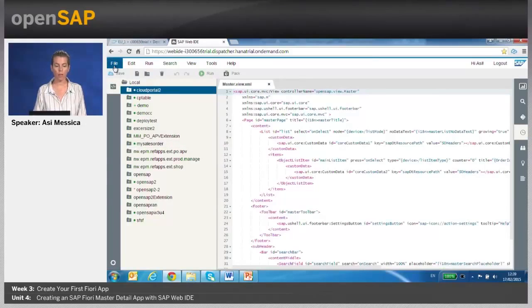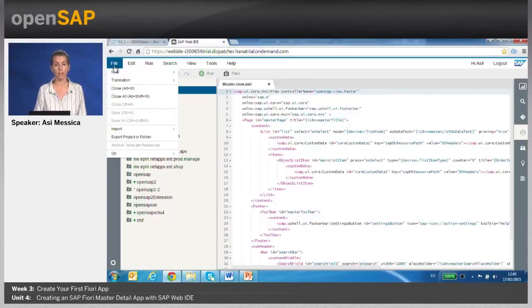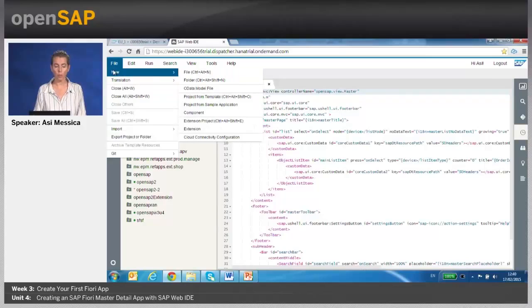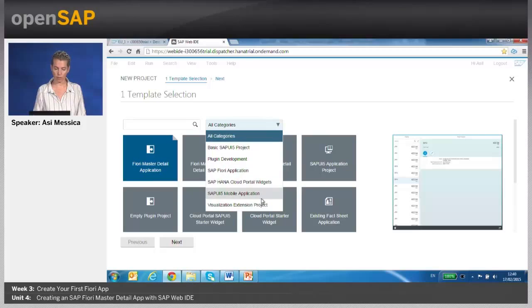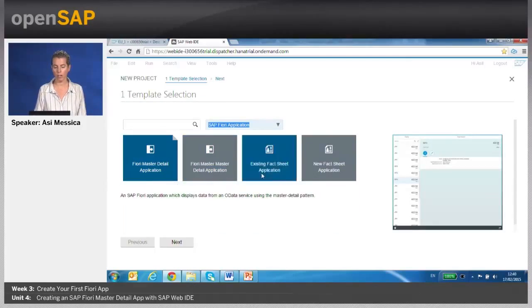And we will now create a new Fiori master detail app. So we will create a file, new, a project from template. Here you have the different templates which are provided with the SAP Web IDE. These are the different categories of templates. Let's choose the SAP Fiori application. You can see here the different Fiori application templates. I will choose the Fiori Master Detail application.